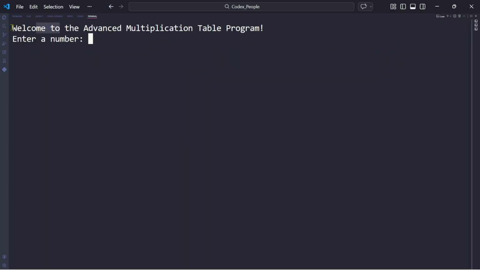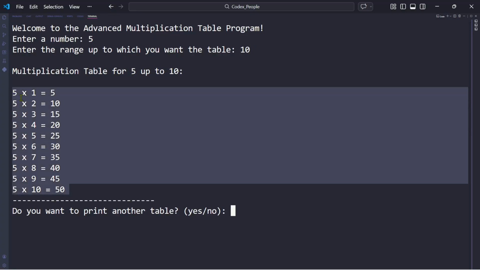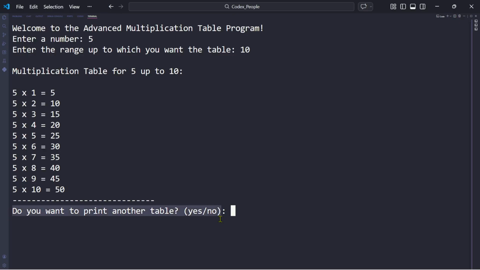When we run the code, it displays the welcome message. It asks for a number, we input 5. Next, it asks for the range up to which we want the table, we input 10. The program prints the multiplication table for 5 up to 10. It asks if we want to print another table, we input yes.